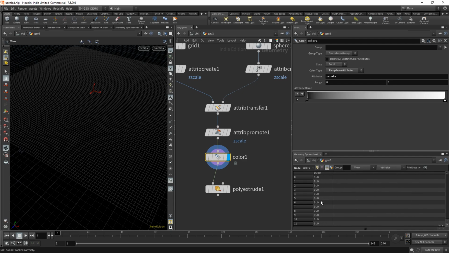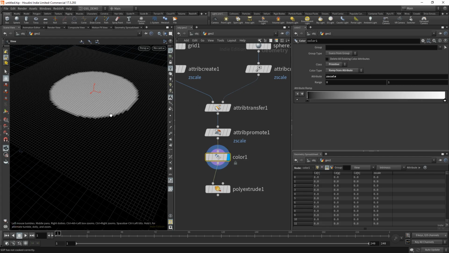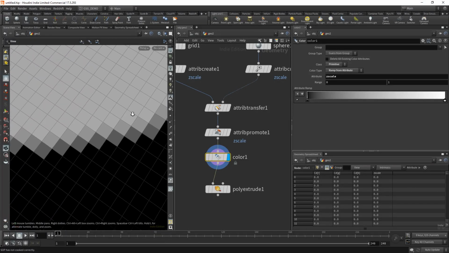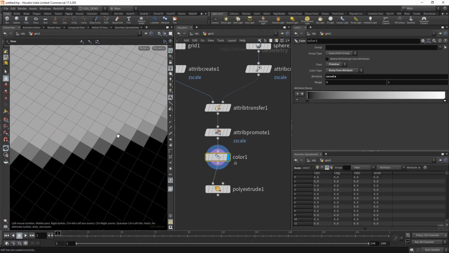So here it is sitting on the primitives. If I change on the color SOP from a point class to a primitive class, there's my primitives, right? And you can also see what's happened is each of my polygons or primitives has gone solid. It's no longer that gradient that I had before because there's only one value per primitive. So it's not trying to do any kind of weird interpolation between the points on a single primitive. It's just giving me one color for each primitive.